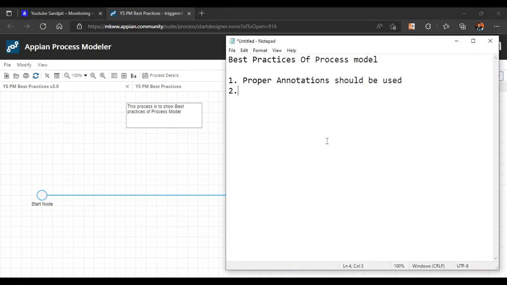The second point we will write is: process display name should be dynamic. This is our second point, so that we will know for what purpose this instance has been triggered, because the same process model can be triggered for different instances.